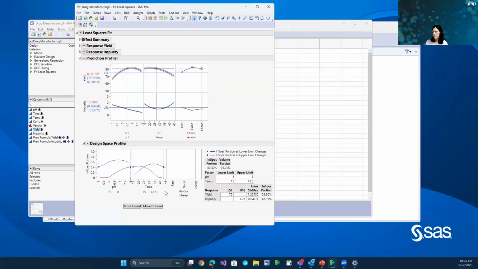notice that it moved my temp, the upper limit of my temp, from 45 down to 43.5, and my inspec portion increased. You might also notice this volume portion that's saying that I started with 100% using all of my simulated data, and now we're down to 95% because I've cut off some of that initial design space. If I click Move Inward again, it once again moves my temperature upper limit down a little bit. My inspec goes up. Click it again. So my goal is to try to get to 99% inspec.